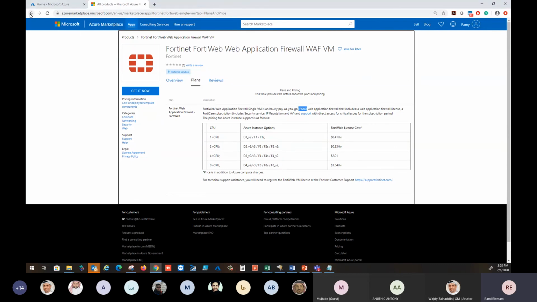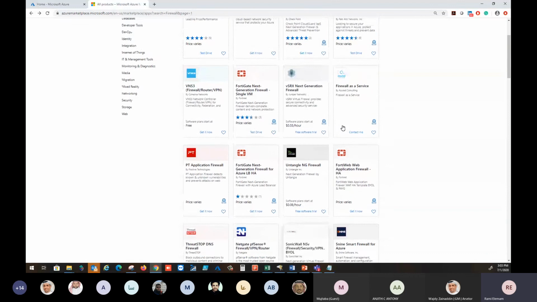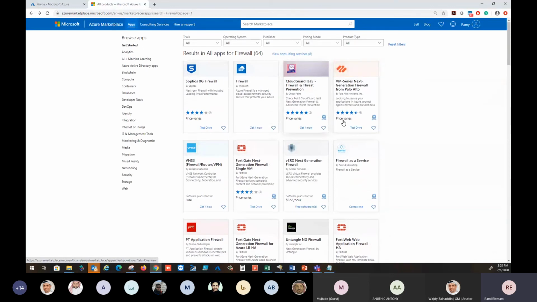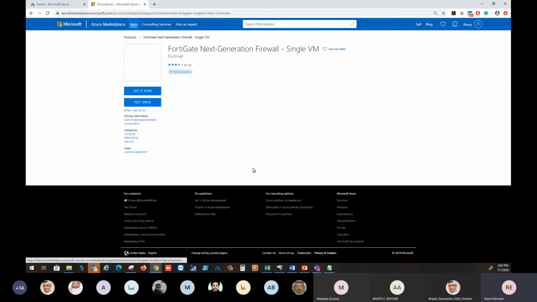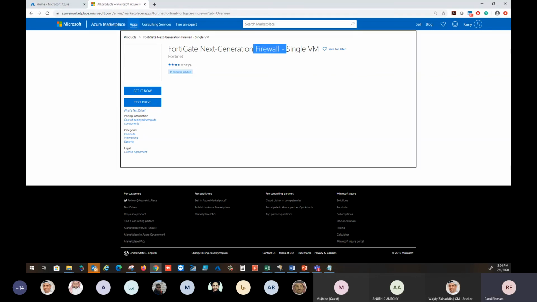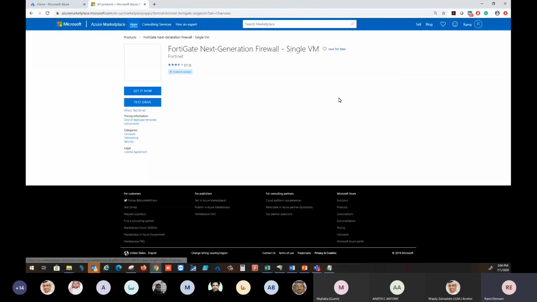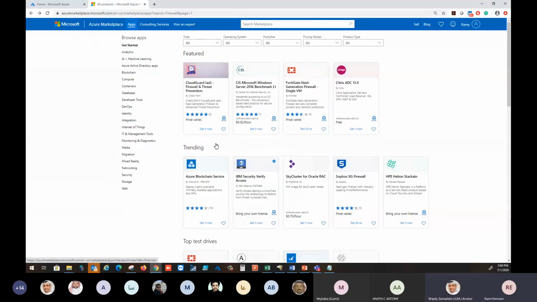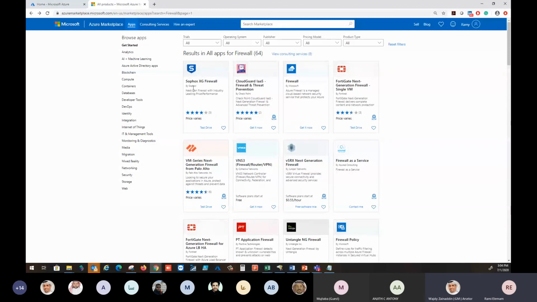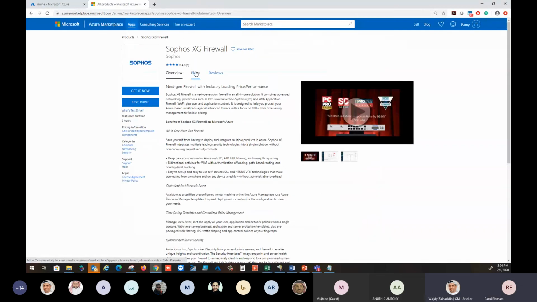Let me go back to check the other one. I think it has the two options. I think this one. This is the firewall, not the web application firewall, and this is built in a single VM. Sorry, there is a hang or something. Yes, here. Let me get Sophos. So it will be acting like an appliance, Mr. Rami, right? Virtual appliance.